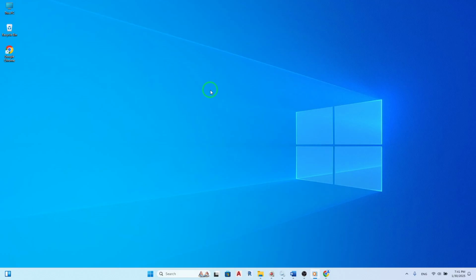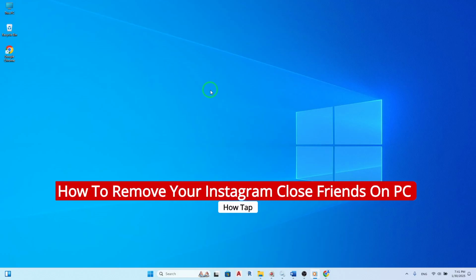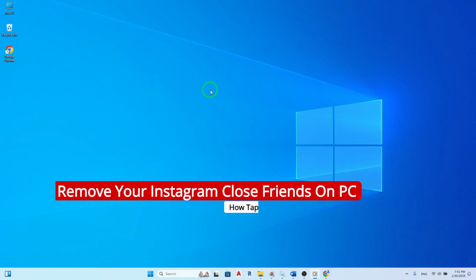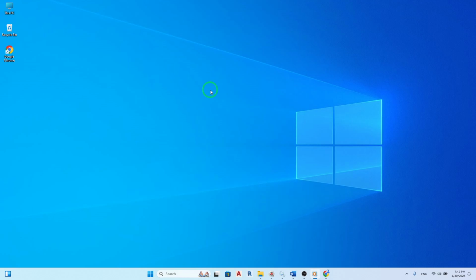Welcome. Today, we're diving into the latest update on Instagram and showing you how to remove friends from your close friends list using your PC. This feature allows you to share more personal content selectively, and managing your list is quick and easy.